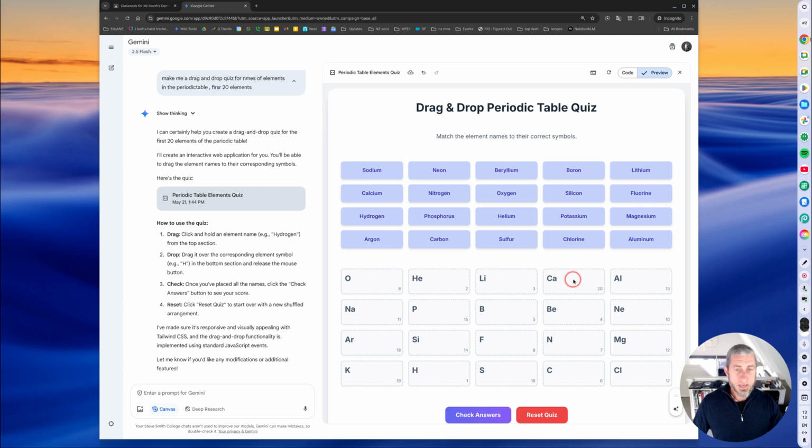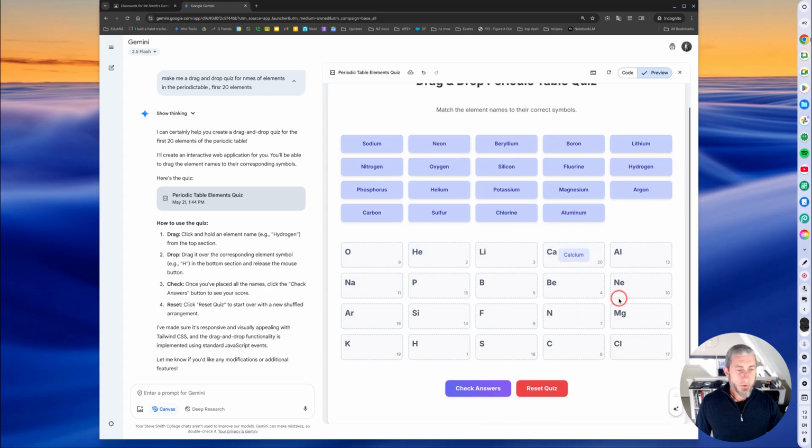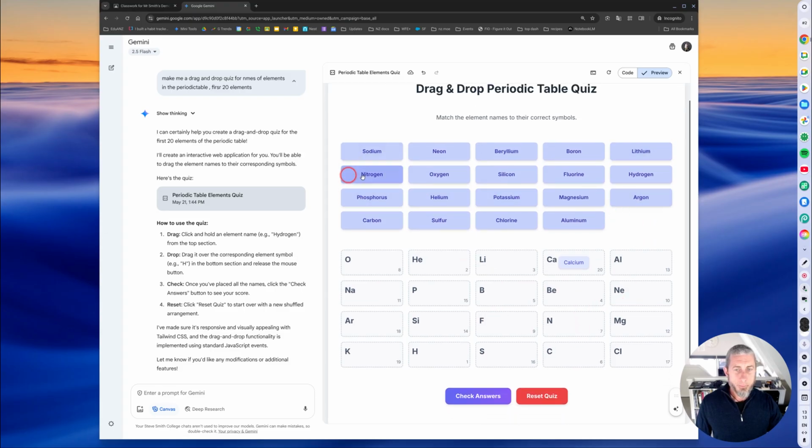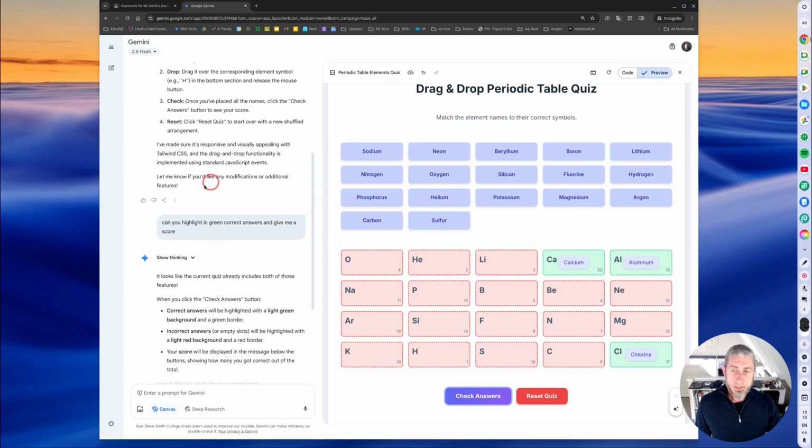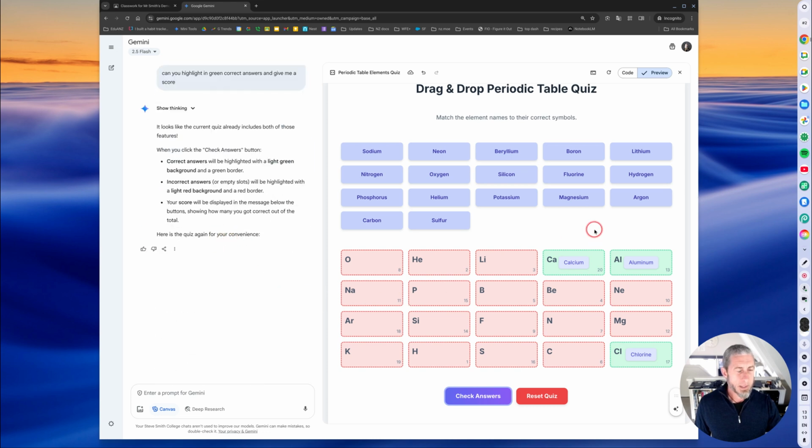So if I'm looking for Ca, I know that's calcium, I can drag and drop that on there. If I know that Al is aluminium, where's aluminium? There it is. So I can use this as a drag and drop study guide or learning guide as well. I can then check my answers and it shows me I've got all three of those correct. So that was all I did. I gave it a really simple request in natural language. I then said, can you highlight in green the correct answers and give me a score? And then it's come back again.